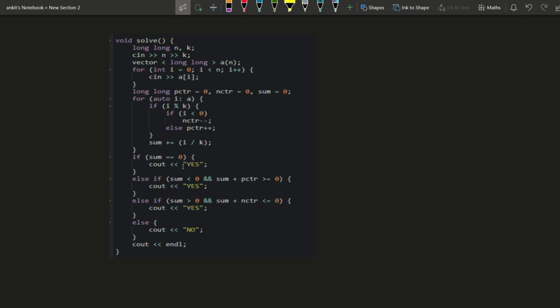I will check that if sum is equal to 0, simply return yes. If sum is less than 0, then if adding PCTR, can it be greater than or equal to 0? If that's the case, yes. In the other case, if sum is greater than 0 and sum plus NCTR is making it less than or equal to 0, then in that case also yes. Rest in all the cases it will be no. So that is all we have to do in this problem, and that's all.